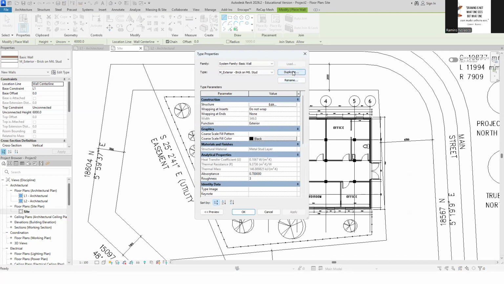And what did I say? Before you make changes, you don't want to override this. You want to duplicate and place your initials in front.